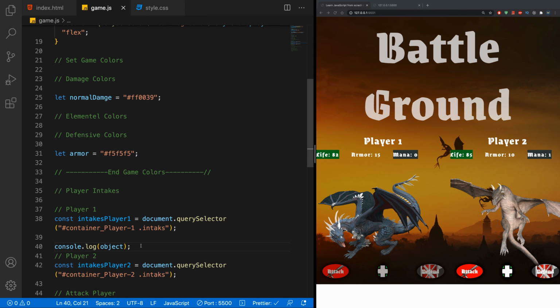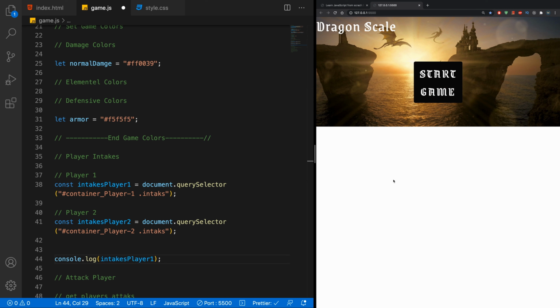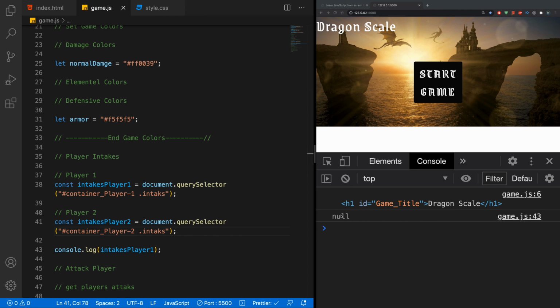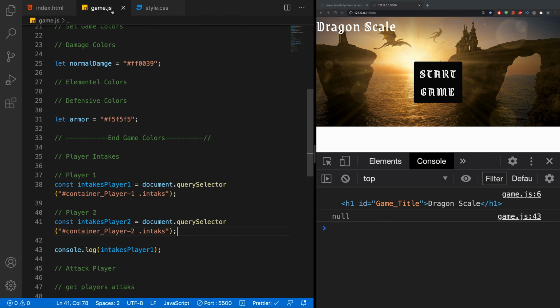So if I would cut out this console log, go down here, paste it in, and let's console log now intakes player one. Also, let's go to within our project and let's open up the console. So inspect and console. So if I hit save, I should now only, hey, null. Intakes player one, null. Because, where is this? Let me just check. Did I select the class right? No, I misspelled it. That this one. Intakes. Okay, so there it is.